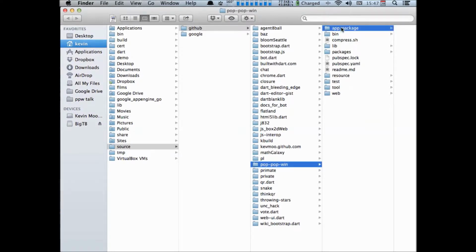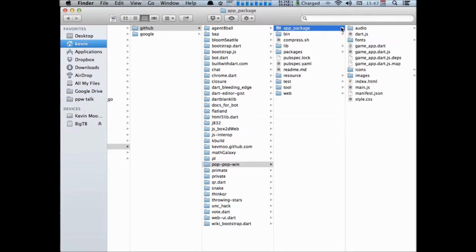Then all I need to do to package the app to upload it, I can do two things. In the app package directory, I can either point at this with Chrome directly to add an app that's unpackaged, or I simply right-click on this directory and do compress on Mac to create a zip file, and that's what I upload to the web store.